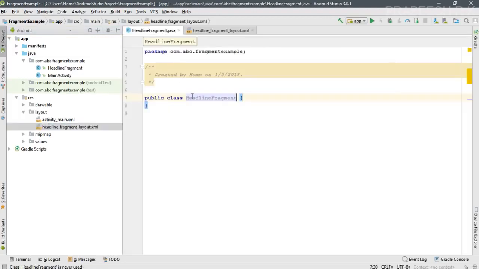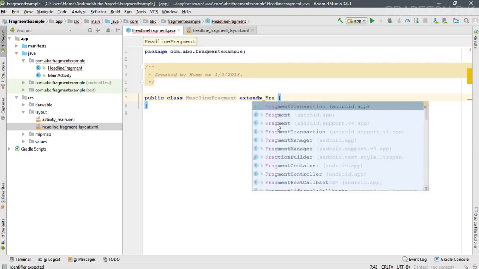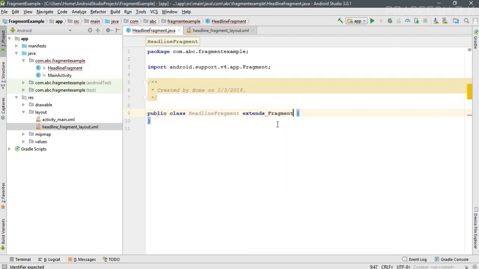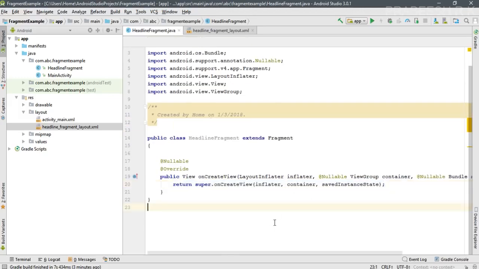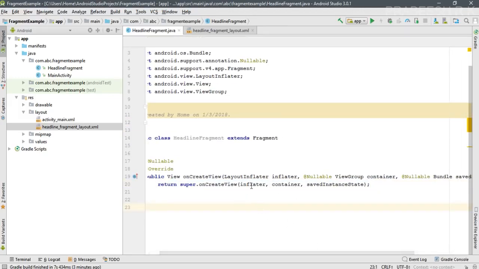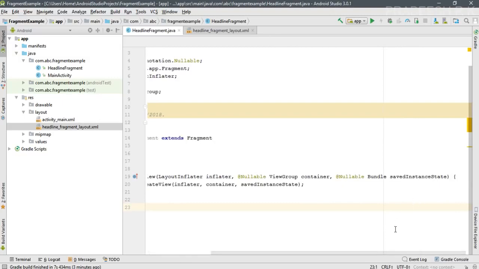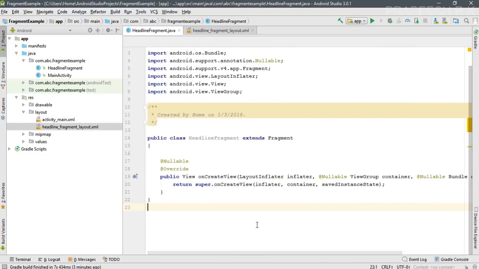Now go to the headline fragment class file. So this is a fragment class. So you need to extend Fragment. Select Fragment from the support library. So like activity, here also you need to override some lifecycle method. So here the method is onCreateView. In the case of an activity, you need to override the onCreate method, but in the case of a fragment, you need to override the method called onCreateView. For this method, we have some parameters like an object of LayoutInflater, a ViewGroup object, and the last one is a Bundle object. So from this method, we can inflate the layout.